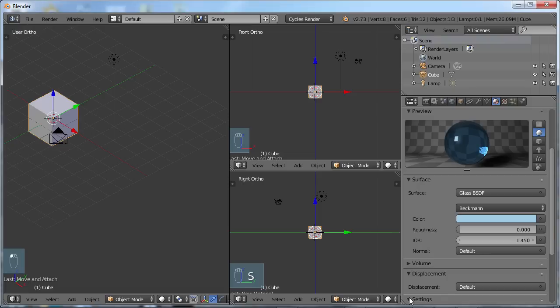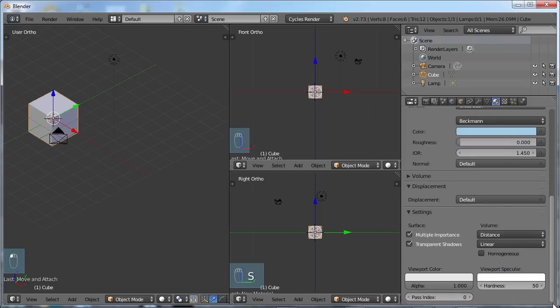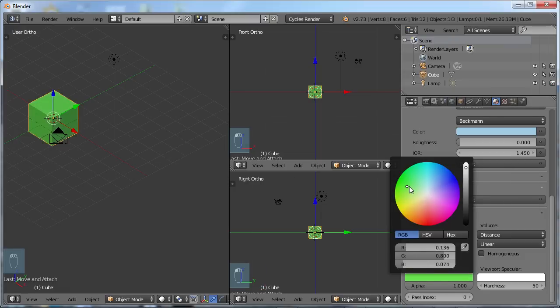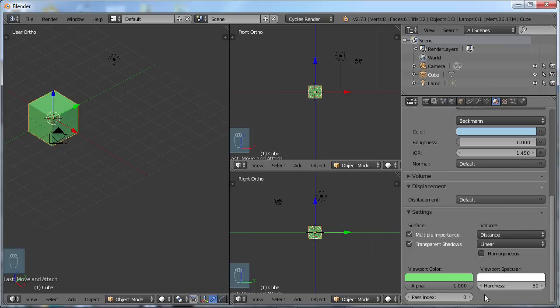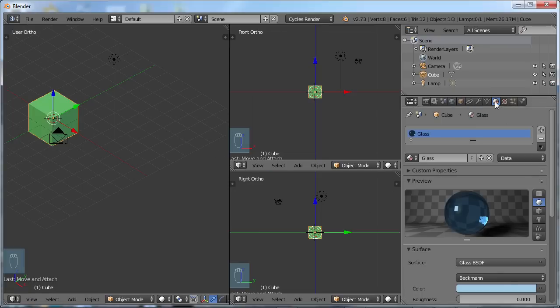If we bring down the settings here, scroll down here, you also see that you have a viewport color. Now the viewport color is strictly what you're seeing in the viewport. It has nothing to do with the color of the object as far as the final render or anything. It's for your reference only. So I can change this and say, well, I want this to be green because I want all these things that I've created that are green to stand out. But like I said, it's just for your reference. It has nothing to do with the final render. So that's the material options.